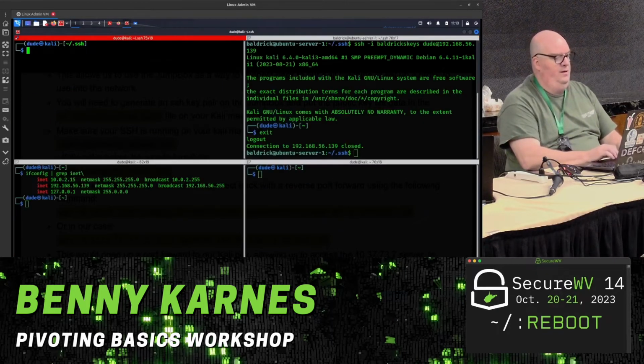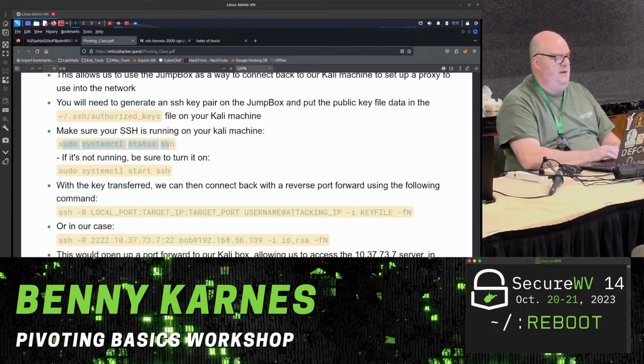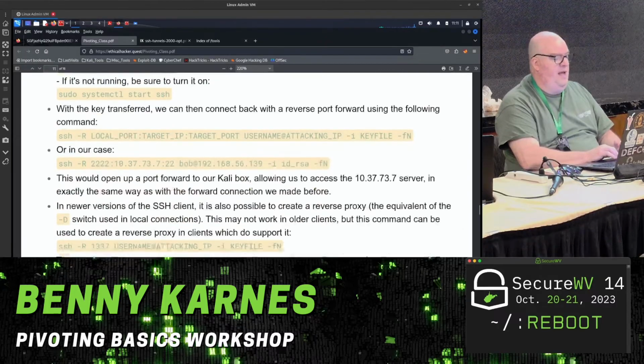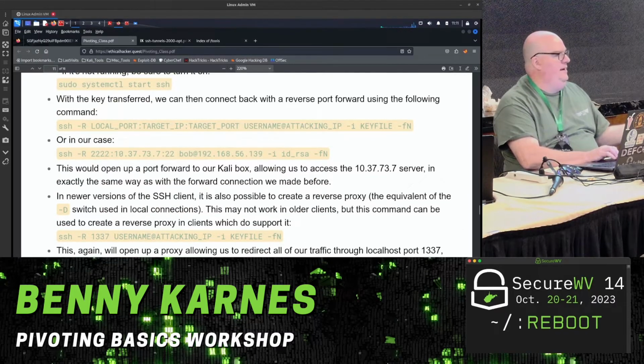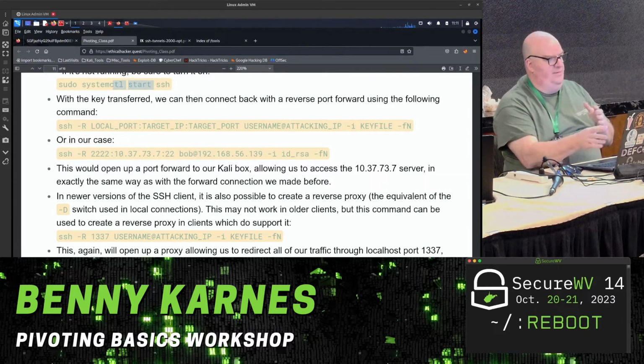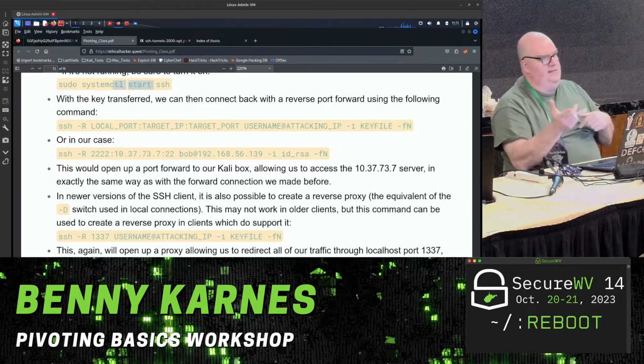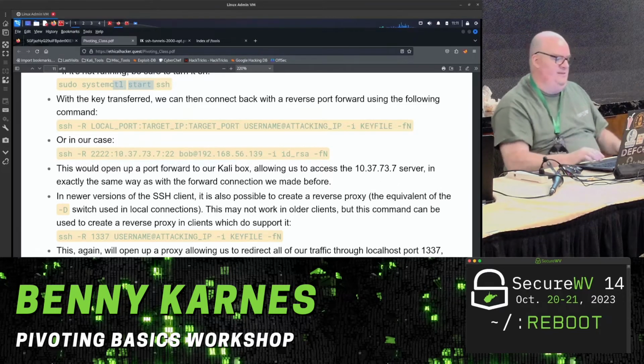Okay. Any questions on that? On checking it, how to check it, all that stuff. And then if it's not running, what you can do is systemctl start, or if you've changed configuration and you want to reload it, you can either hit restart ssh or reload ssh.